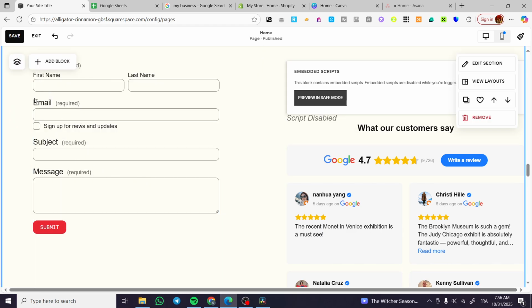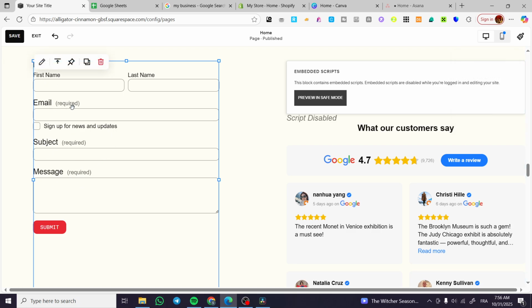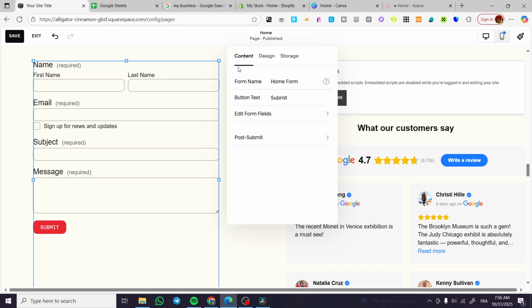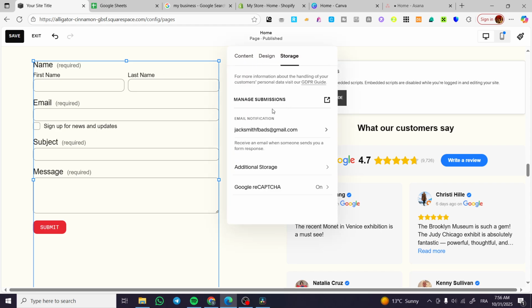As you can see, we have the form fields such as first name, last name, email, subject, and message. I'm going to click on the form, click on edit. Now I select only the storage and we're going to manage the submissions.